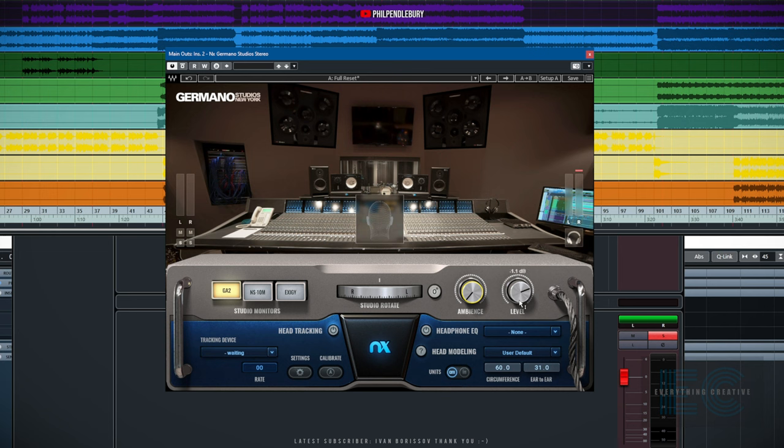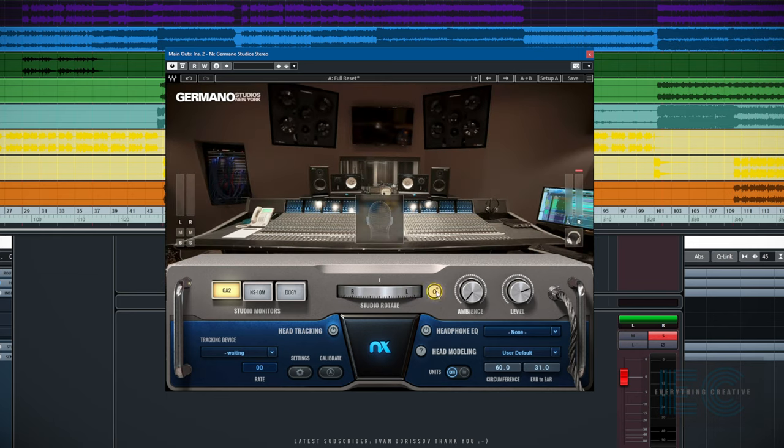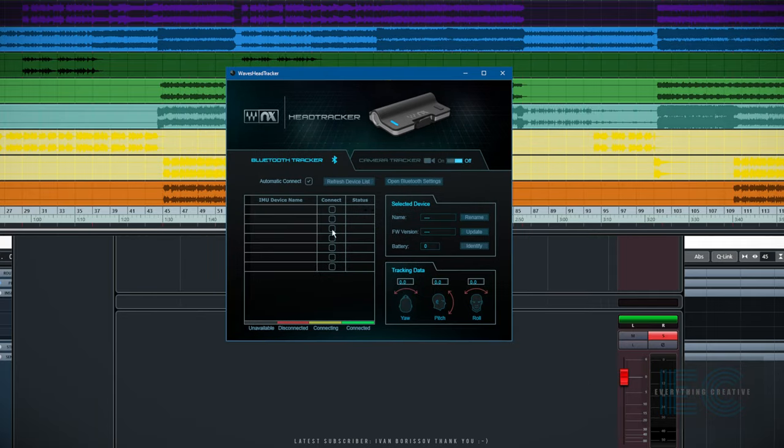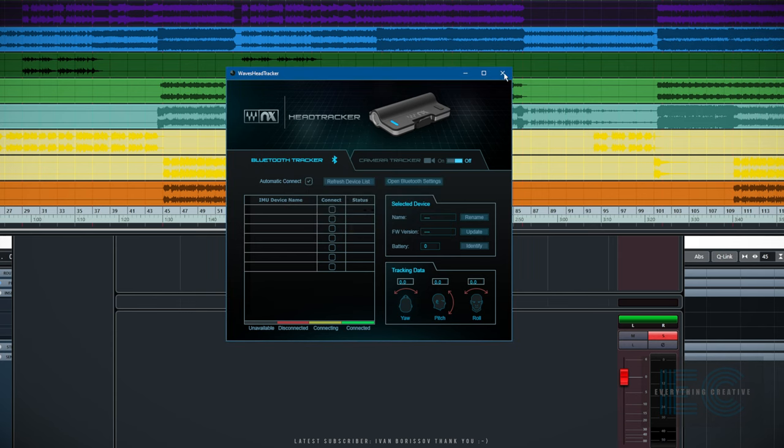And overall level control. We've got the head tracking, which I do actually have, but I'm not going to use it today, because I can emulate the head tracking by just moving this knob. The settings, which, if you're using the head tracker, brings that little dialogue up. We now have a nice little warning as well, telling us that if we close the head tracker application, then it won't track your head anymore, which is nice. So remember, if you are using the head tracker, you just minimize this, you don't actually close it, but we're going to close it because we're not doing that today.